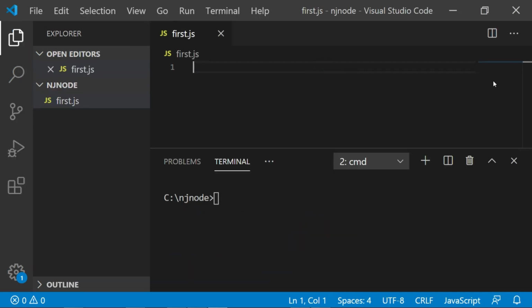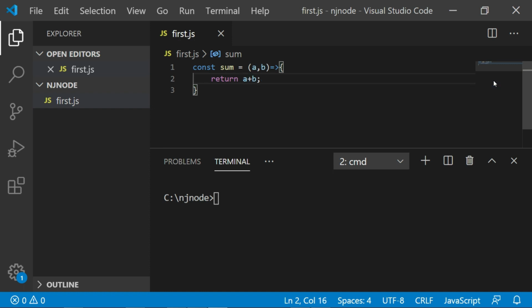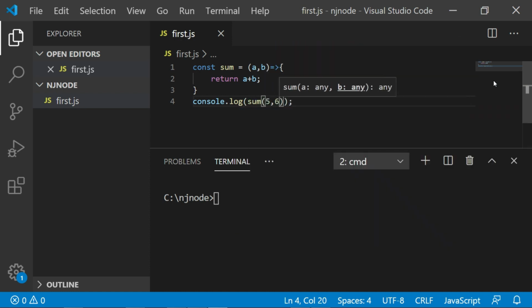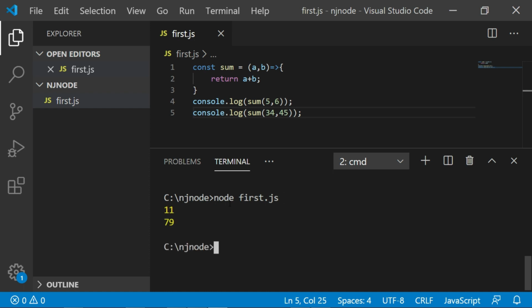Let's create a sum function. We have two parameters and I will say return a plus b. Simply we are calling this function twice. I'll say console.log sum value 5, 6. Let's try it again. I'll say console.log sum 34, 45. And now let's run the code. As you can see the output, it has executed the sum function and displayed the output.